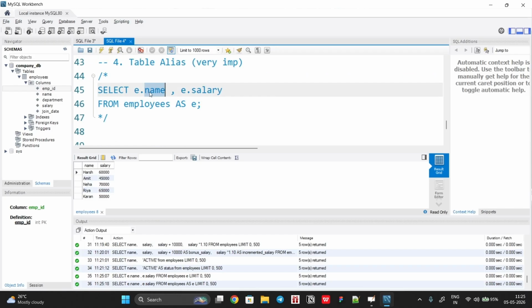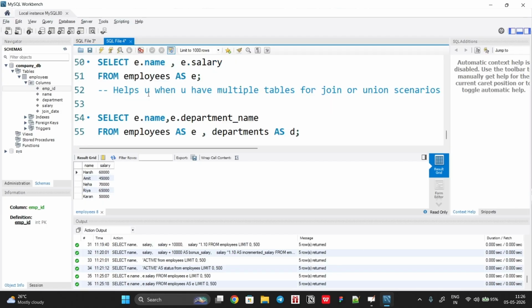Select e.column1, d.column1 from table1 as e, comma, table2 as d. Okay, whatever it is. So if you're going for joins, I'm not giving an example of a join here currently, but if you know how a join query is written, and if you haven't known how an alias is used there, this will help you out. Okay, so this was more on SQL aliases.